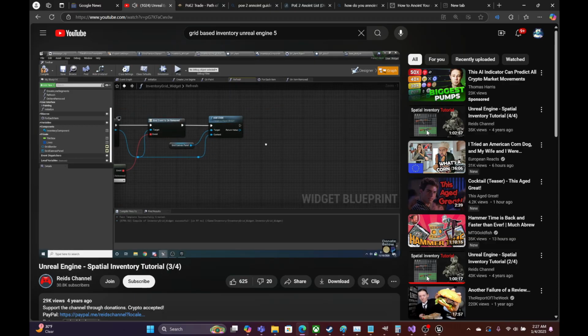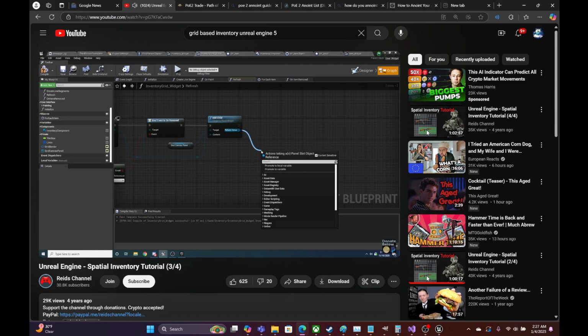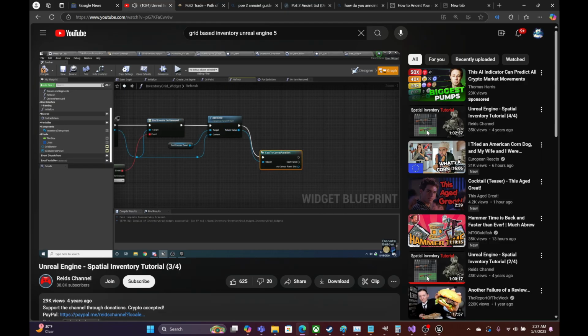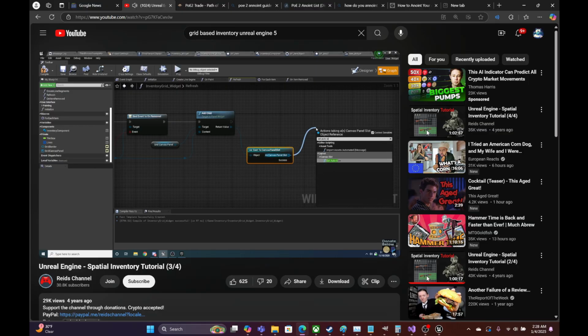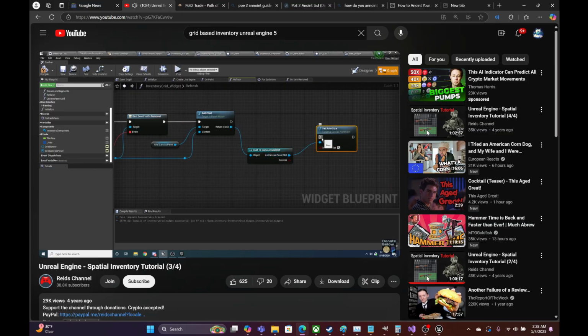And the next thing we want to do is set this widget so that it auto sizes itself. So we'll say cast to canvas panel slot. And actually, let's just make this a pure cast since we know it's going to succeed. And we will say set auto size to true.